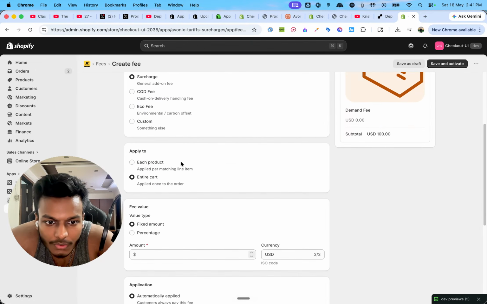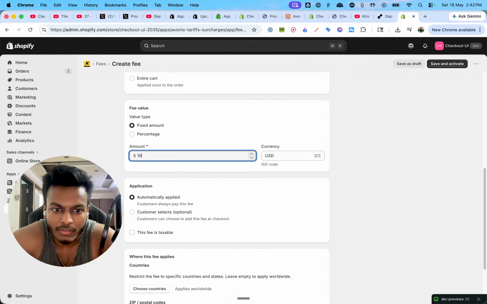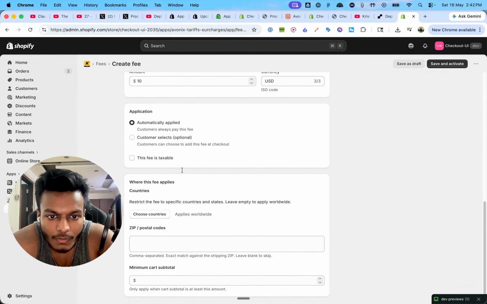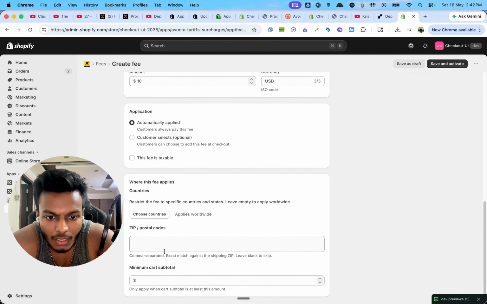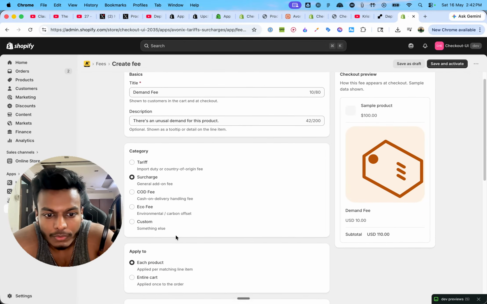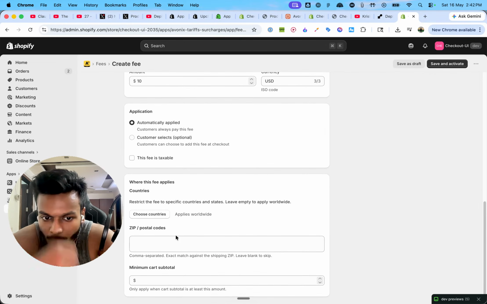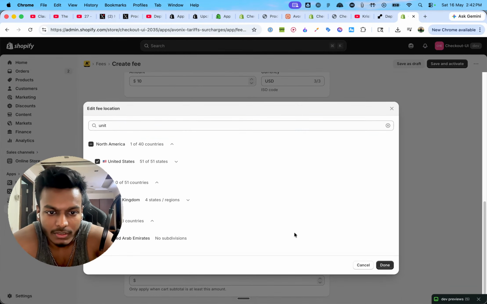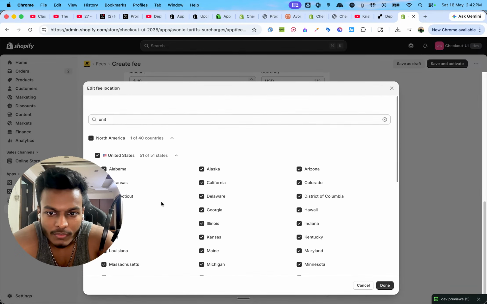Unusual demand search. Let's make it try each product this time. Let's go 10, and this is automatically applied. We should be able to select the product as well. Let's try zip code as well. Let's go United States. Let's remove Arizona.